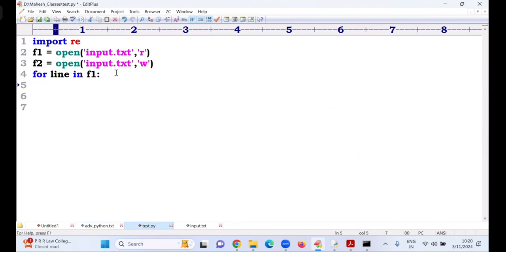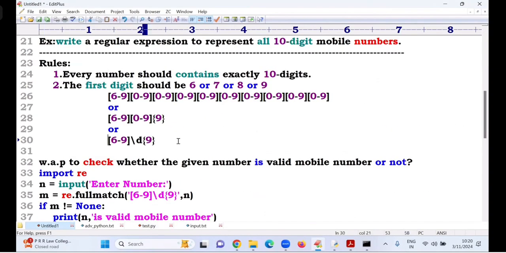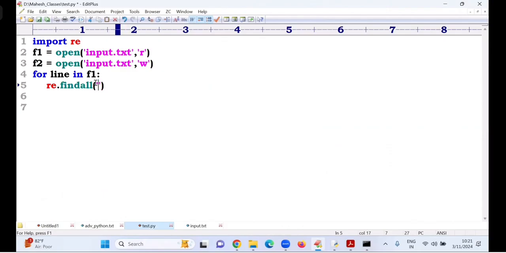For each line in f1, re.findall of what is the expression we have to go with? Valid mobile number or not? Just now I explained. Can I use this one? Not digits. Valid phone number only I can ask. That's why I'm using this expression on the line. Once it is available, it should be a list of values.